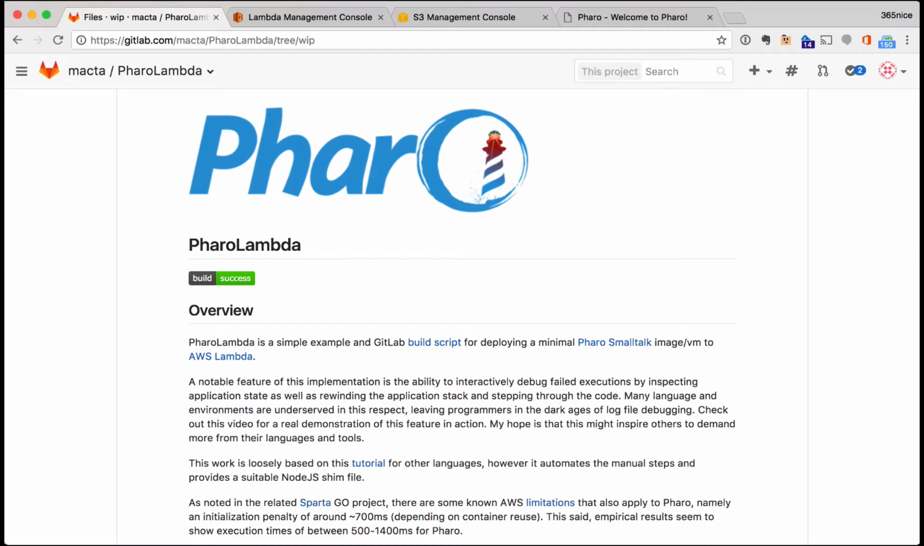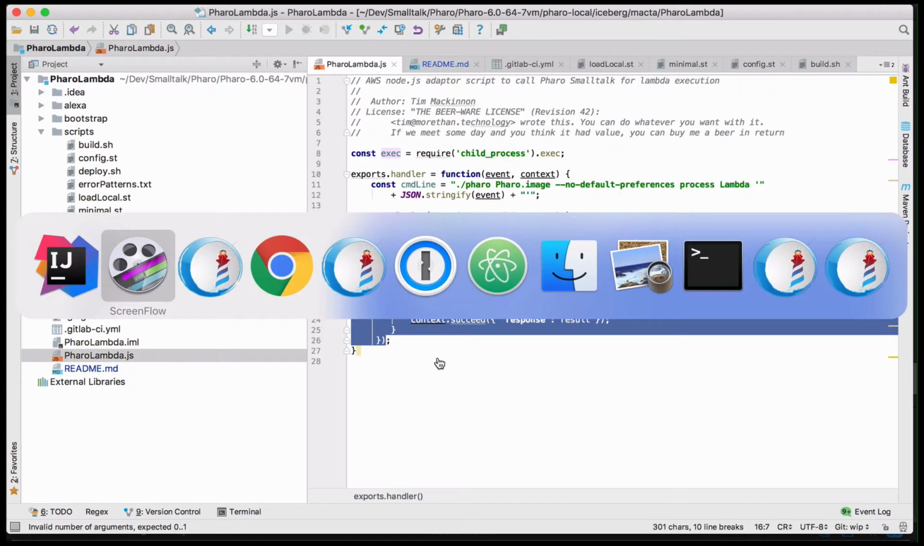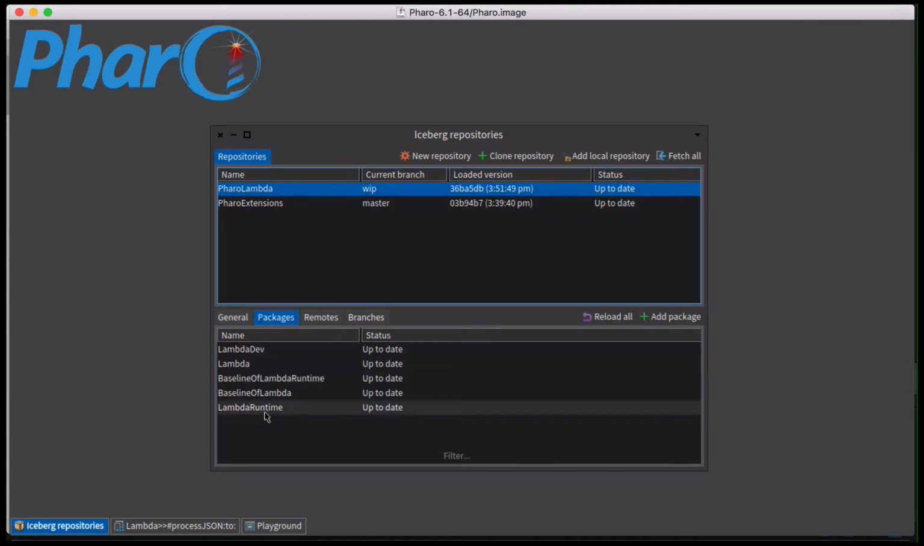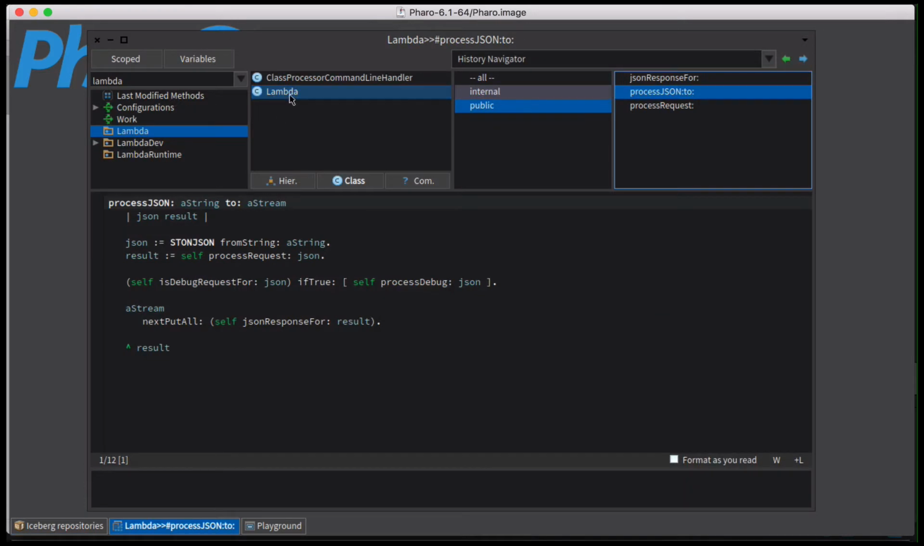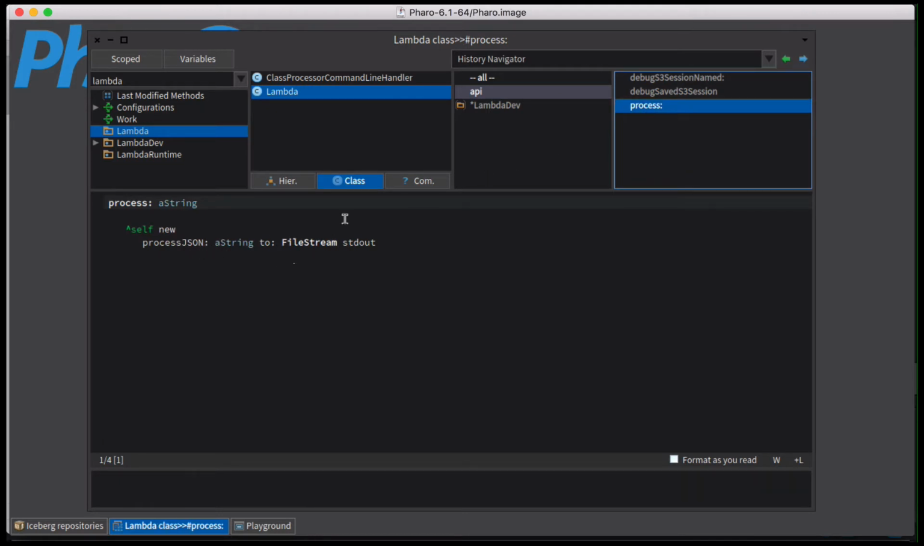If we look at what's going on behind the scenes, let's have a quick look at some of the code and the project organization. So here you can see I've got a GitLab Git repository with some Smalltalk code and also some other code that I'll talk about in a moment. So I'm going to swap over to the Pharo environment, and here we're seeing that same Git repository represented in a Smalltalk browser.